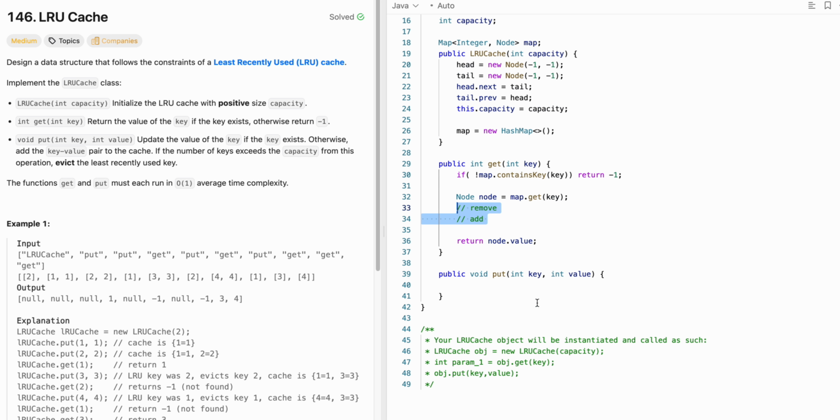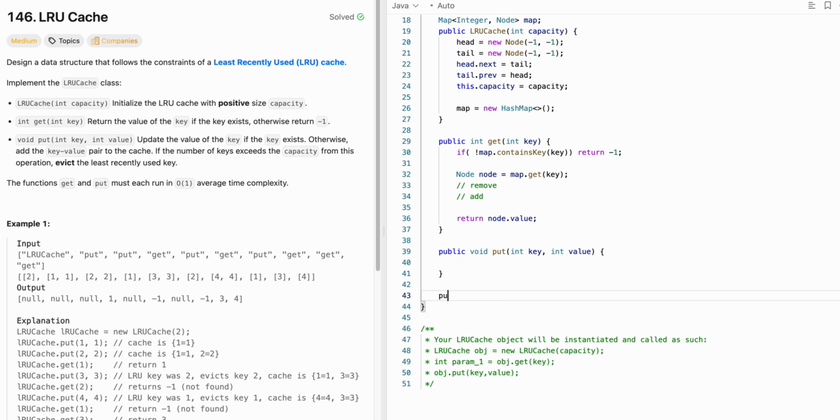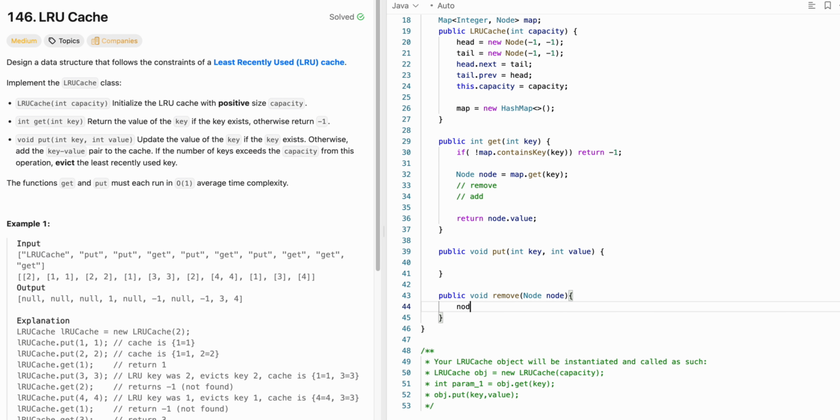So first let's try to write remove and get functions. So for my remove function, what we can do is pass in the node reference and now update the pointers.